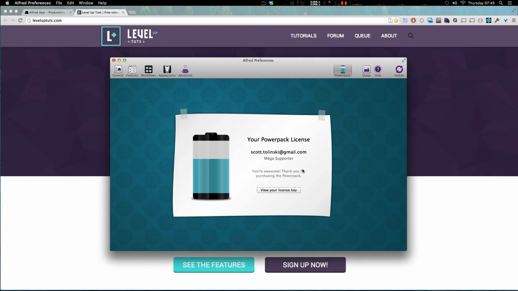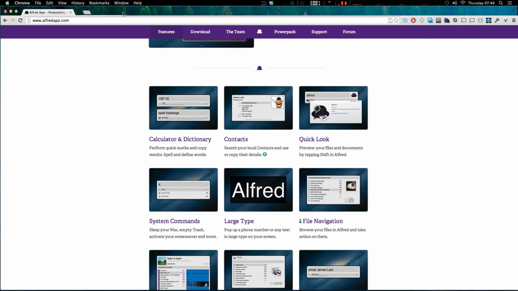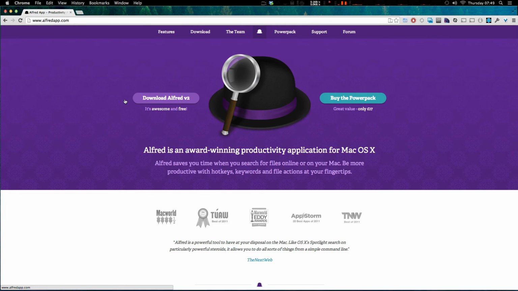So like I said, you can buy the Power Pack to get some additional functionality, but there's just all sorts of great things in here. So if you're not using Alfred and you're on OS X, check it out. It's one of my absolute favorite apps.